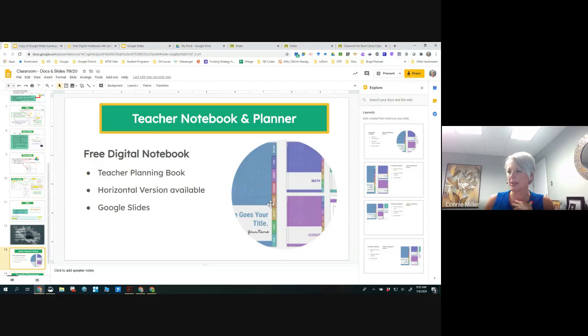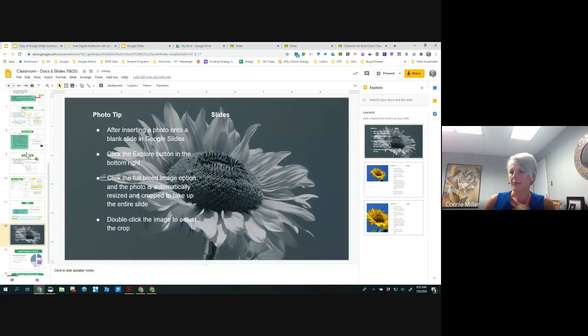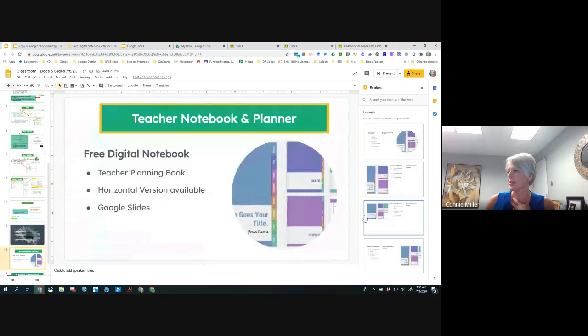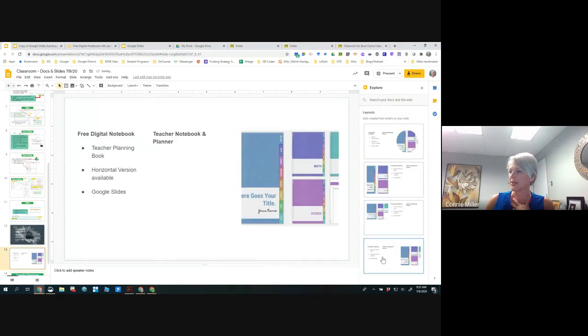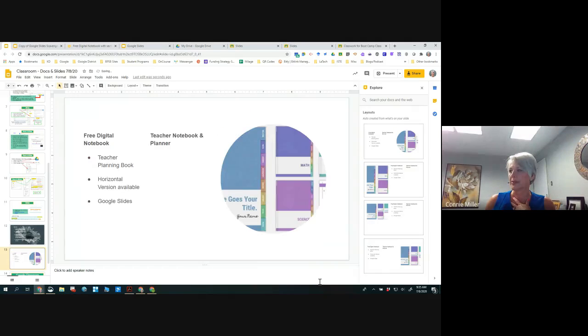So I found the image and it was just a square. No, it was this one. So I used the Explore button, and this is how they did it. You can do it this way. And I landed on the circle one.